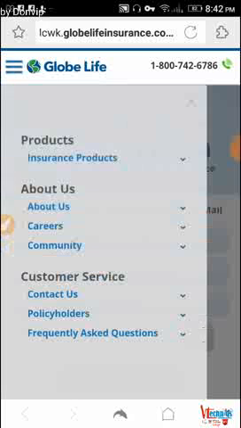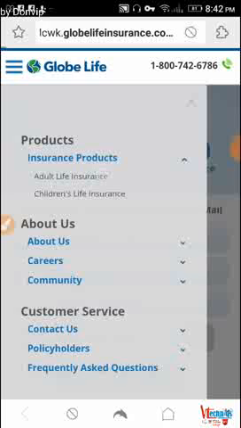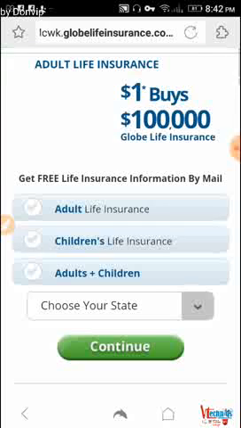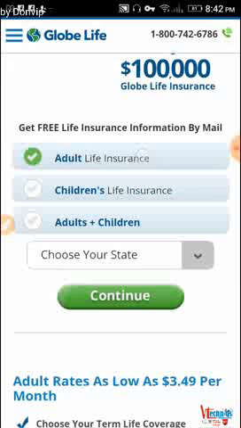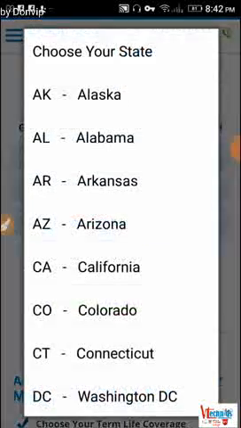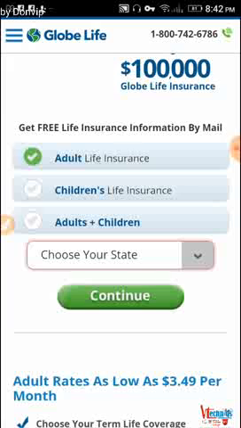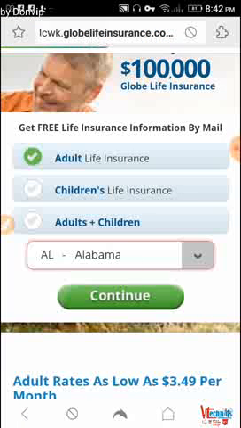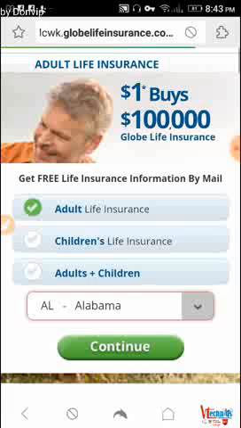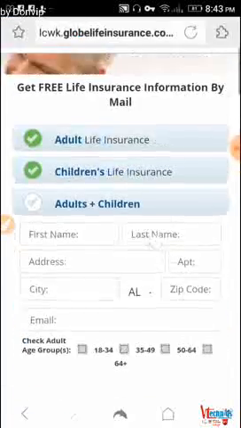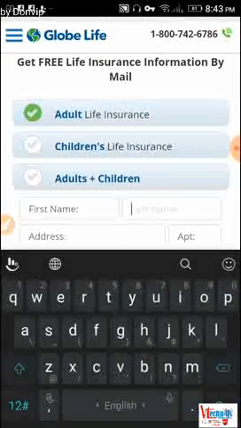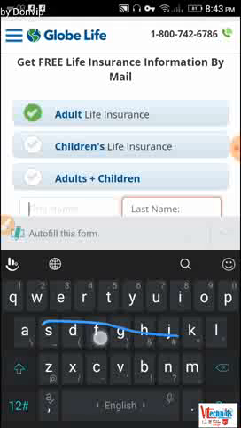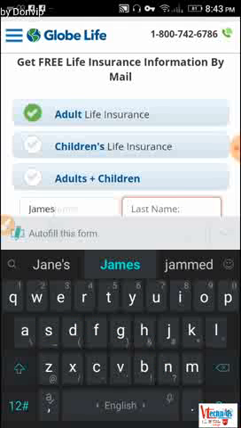Let me see if I can make some clicks just to spend time here, to make it look like I'm actually doing something, to make it look like I have interest in the application. Okay, children, adult insurance. Let's say I want to do something like this. I'll continue, choose your state. Just use any state, you continue, make your activity look real, like you're actually doing something real. Okay, first name, you can put any name. Let's say James. Then last name I can say Paul.